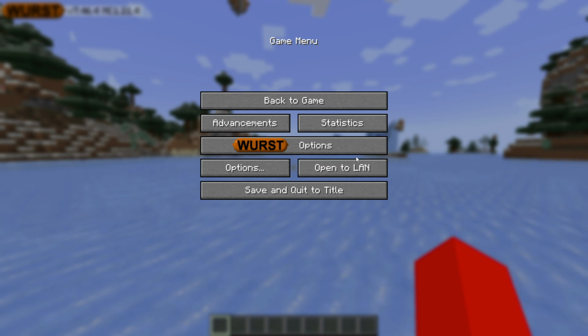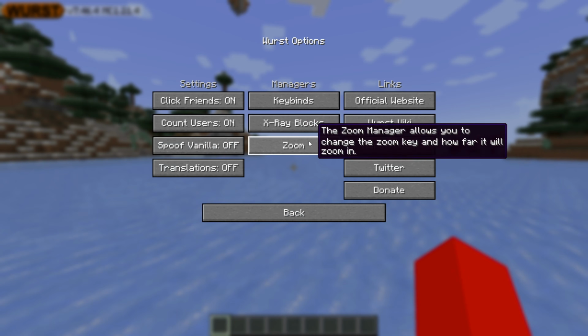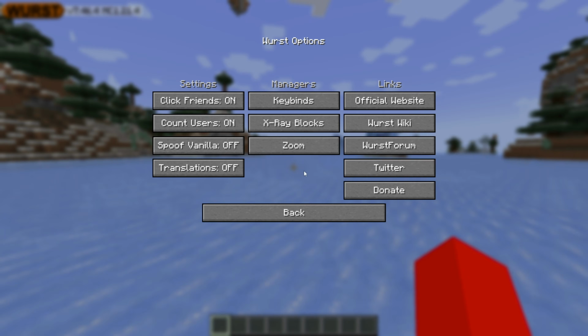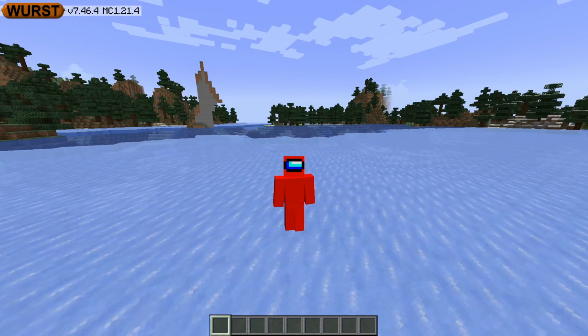Anyways, finally, if we go into the pause menu over here, you'll notice that there is also a Wurst Options button. This allows you to access the keybind, X-ray, as well as zoom managers, together with a few more settings and references. Anyways, for right now, that was basically that.